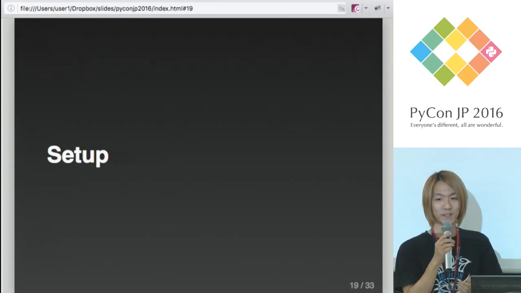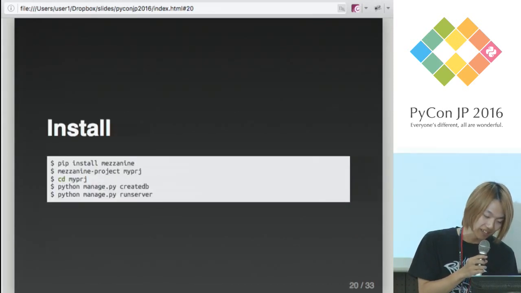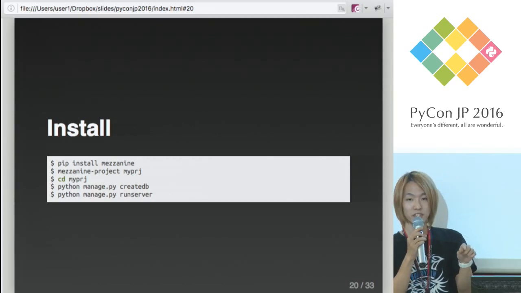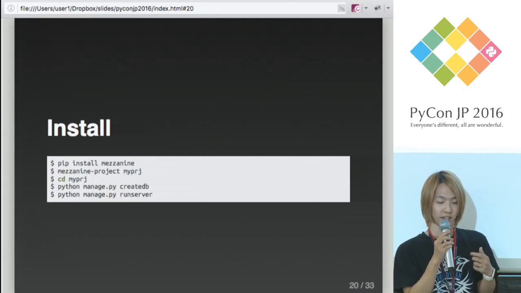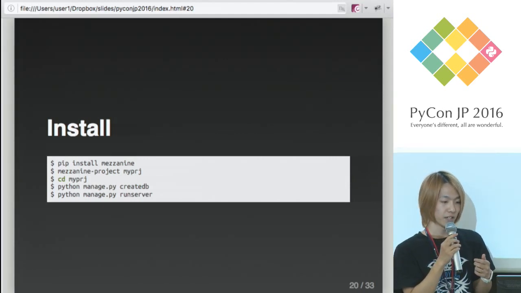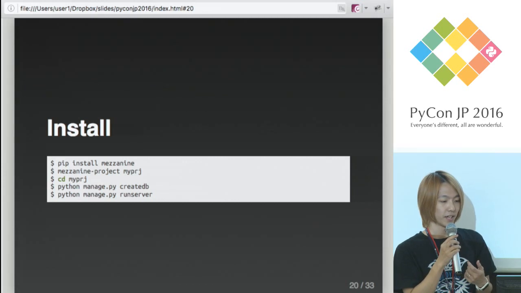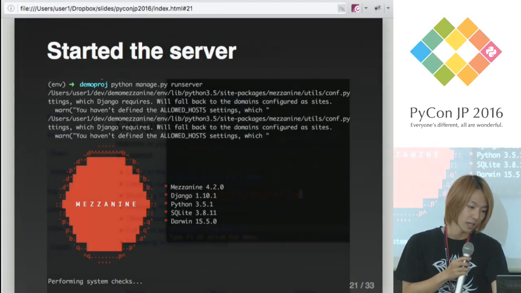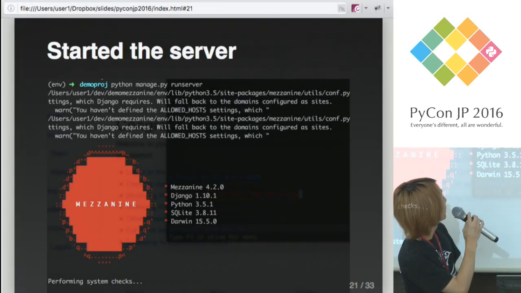So I'll show you a way to set up Mezzanine. The install command is really easy. It's pip install mezzanine, and then the mezzanine-project command will appear, and you can create a project just as with Django, and you can create the DB. This command is provided by Mezzanine, I think, and then python manage.py runserver. It's the same as Django. And you can see that it started the server.